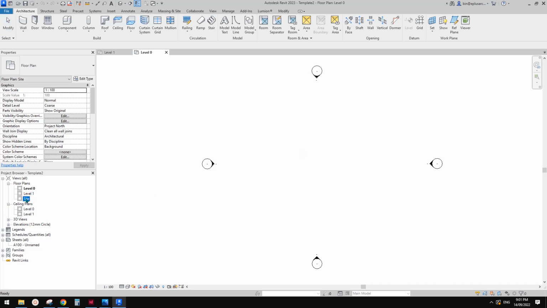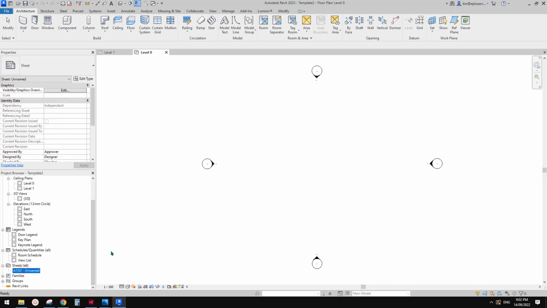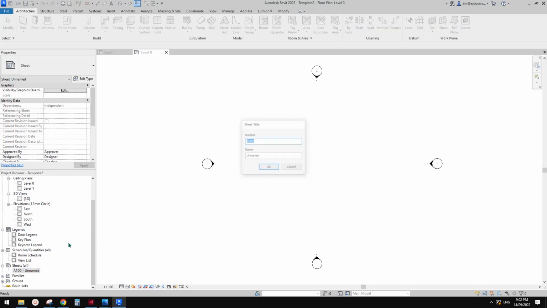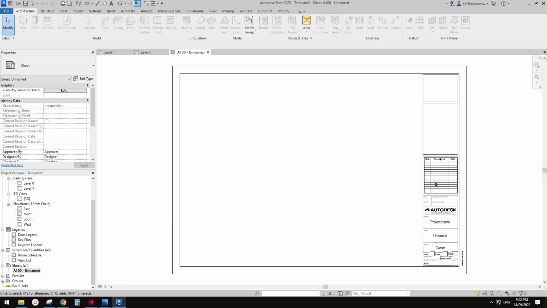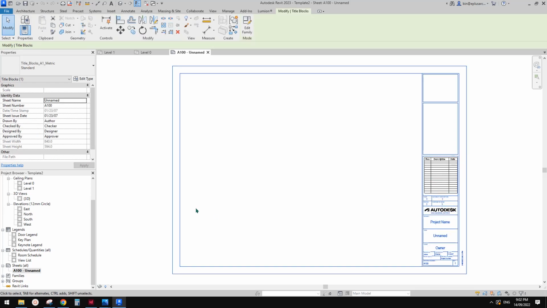I think the site plan is using the same level with a different view range, so that's one extra view. So ceiling plan, and we have a 3D view and elevations. Already 1, 2, 3, 4 elevation views are here. We also have some extras such as legend and schedule. So basic room and view, and one sheet with nothing. It's an empty sheet, I believe. That's an Autodesk title block.